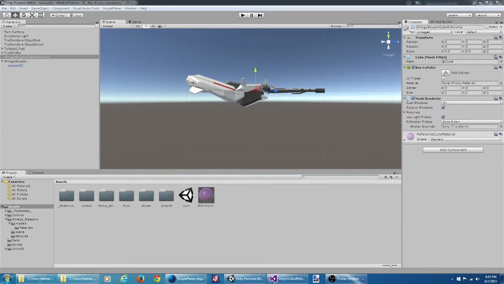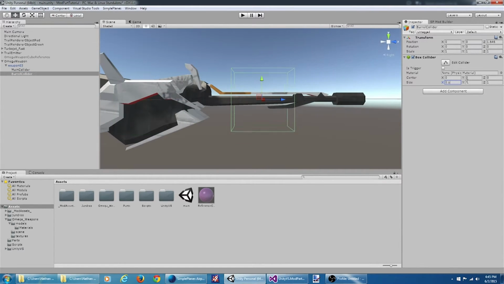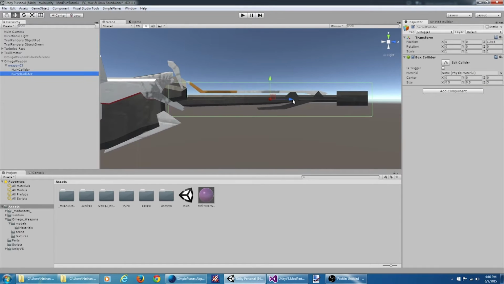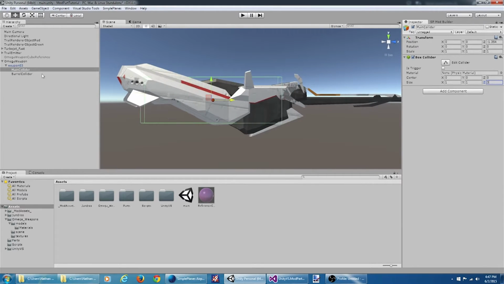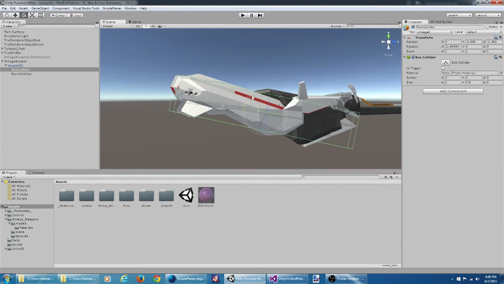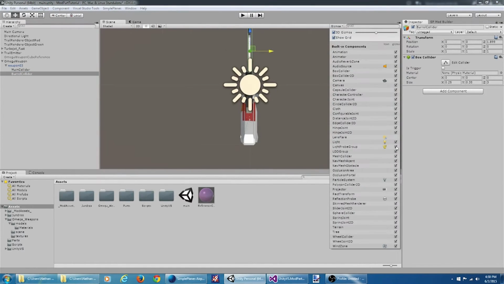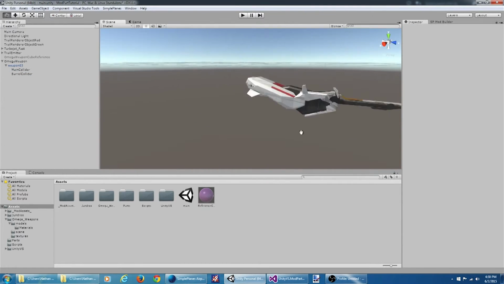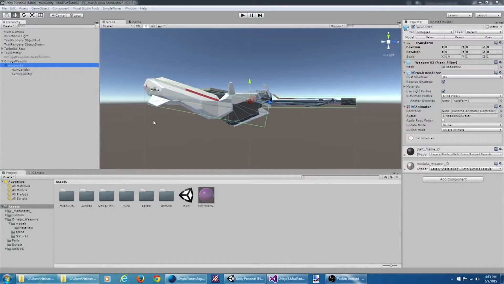The next thing I want to do is set up the colliders for this part. Now, given the shape of this part, it looks like I could probably get pretty good coverage with colliders with just a couple box colliders. So I'm going to go ahead and do that now. Okay, certainly not great, but we're going to call it good enough.